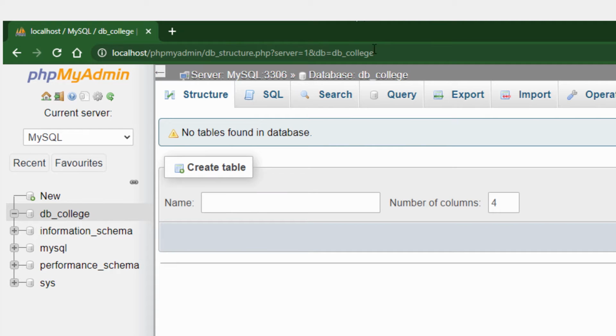So once the database is active, it means that whatever tables I create, those tables or queries or views or whatever we do, everything will belong to this database db_college. For creating a table, again I need not write the query. It asks me to create a table, and here I will just write the name of the table. Let's say the name of the table is student, as I want to store some basic information about the student, right? And here I should tell what is the number of columns for this table.